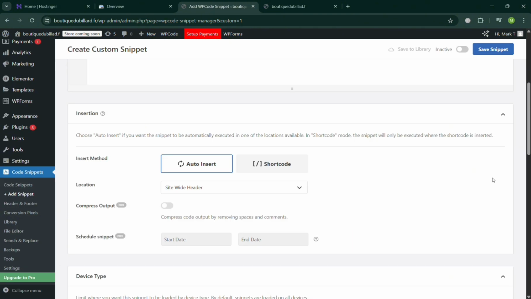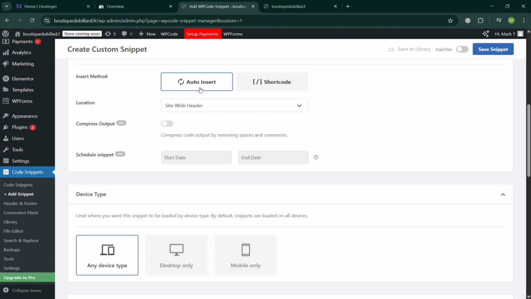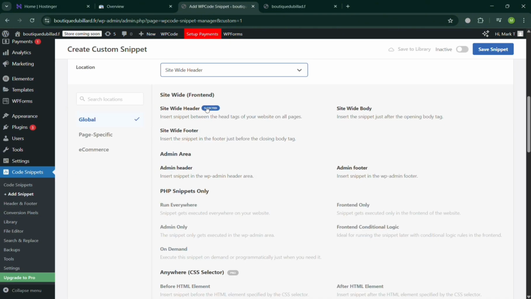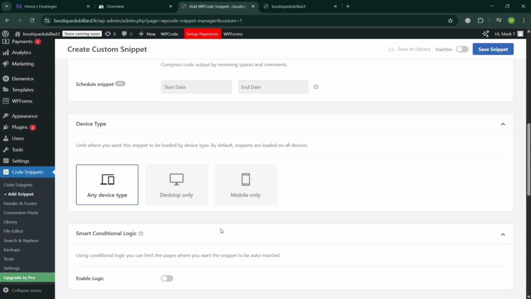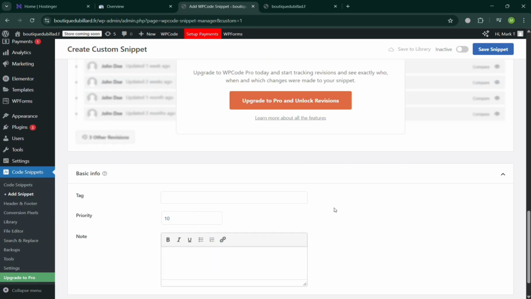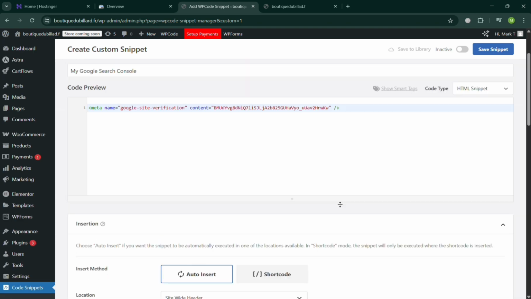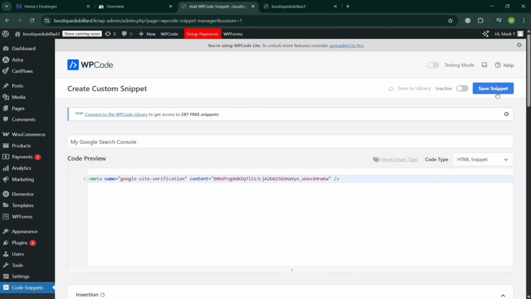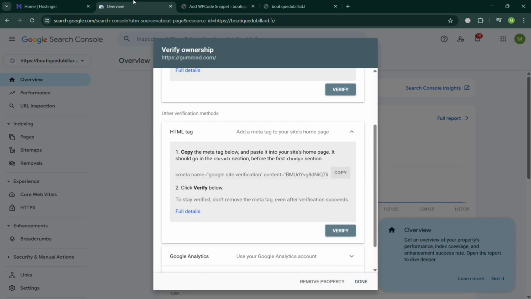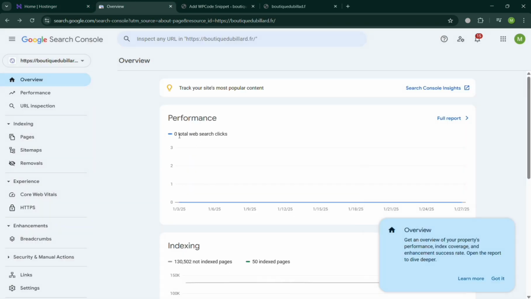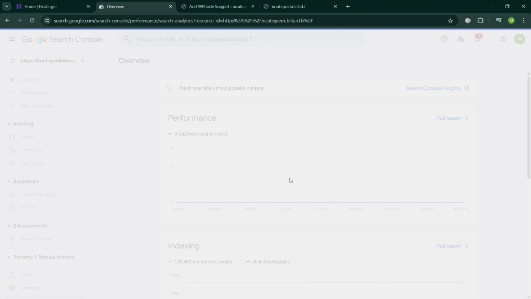After pasting it, just click the Save Snippet button on the top right corner and do not change any of the default settings in here. To proceed, just click the Save Snippet button once again on the top right to save the snippet. And once you have done all of those steps, you will now be able to verify the ownership of the specific WordPress website with this Google Search Console.